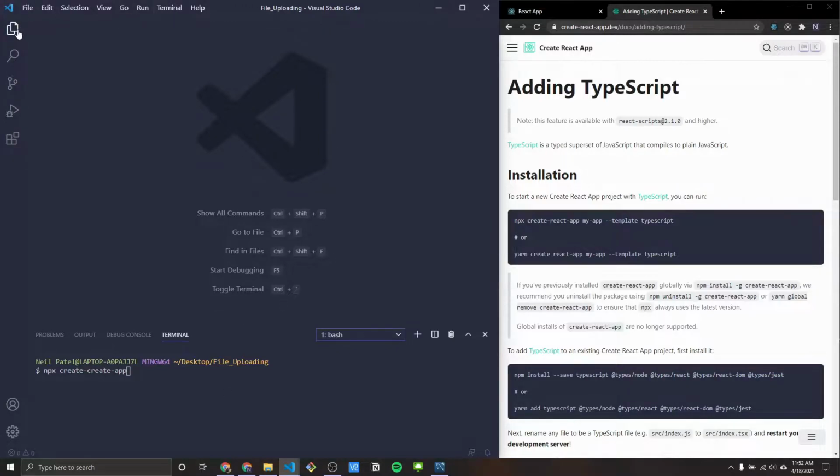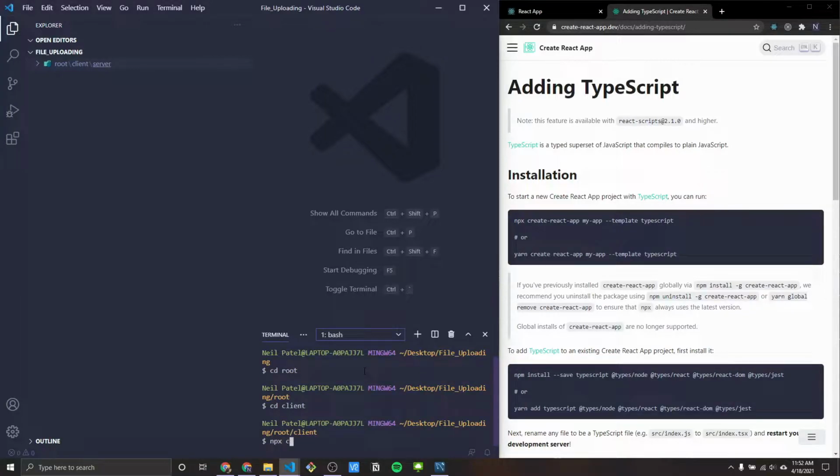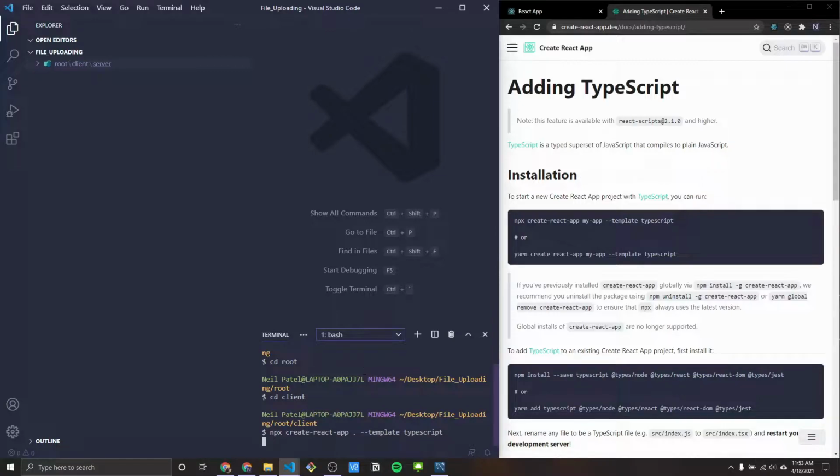And one thing before I do that, we need to set up our folders here. So I'm going to set up a root folder. Inside the root folder, I'm going to have a client folder, and then I'm also going to have a server folder. So we're going to cd into the root, and then now we're going to cd into the client as well, and now we'll create this React app inside there. So we'll say dot because we want it just directly in the client folder, and then we're going to do template TypeScript, and we will let that install.